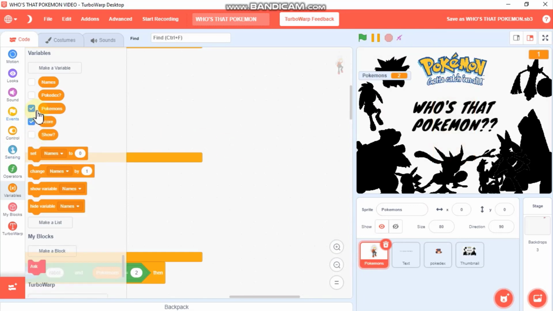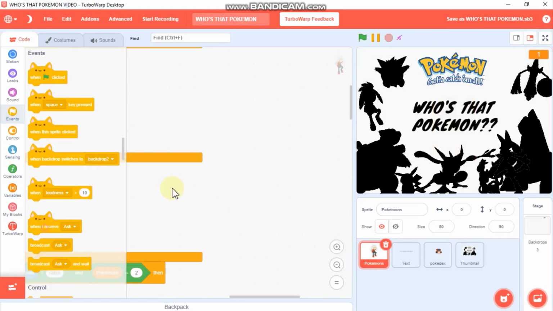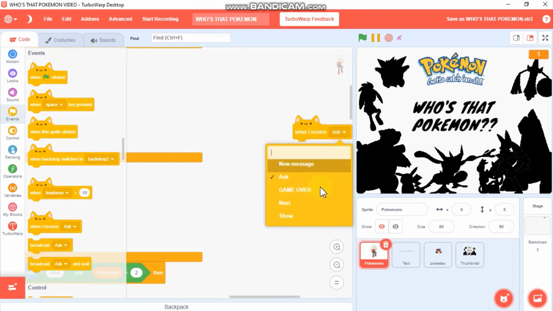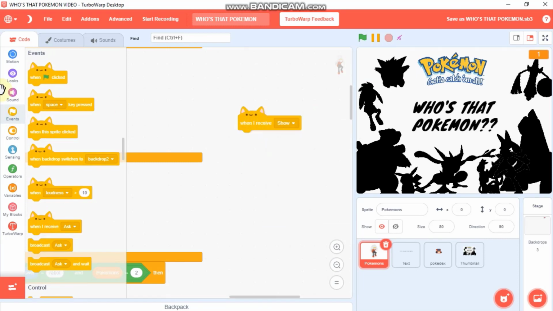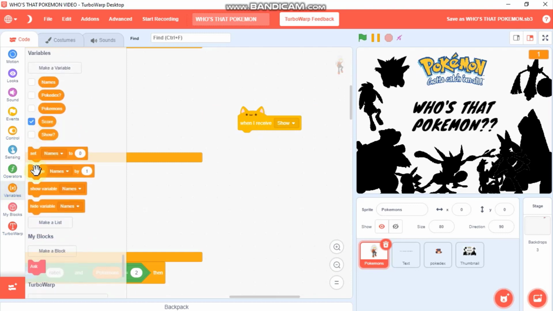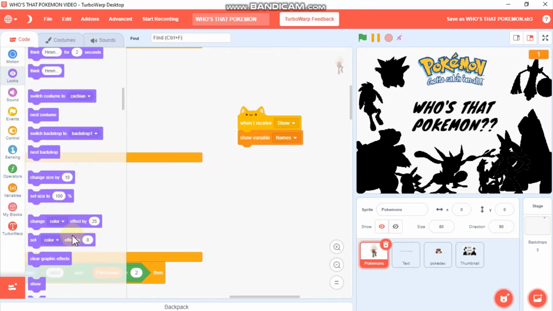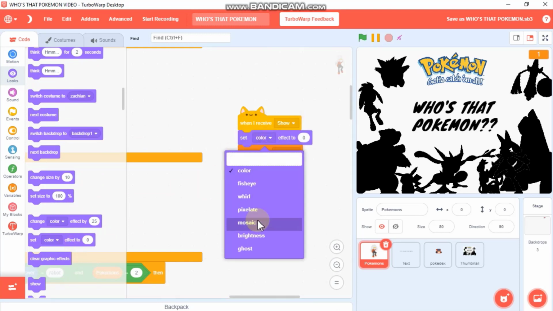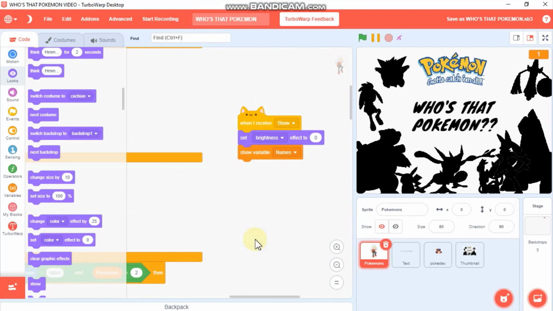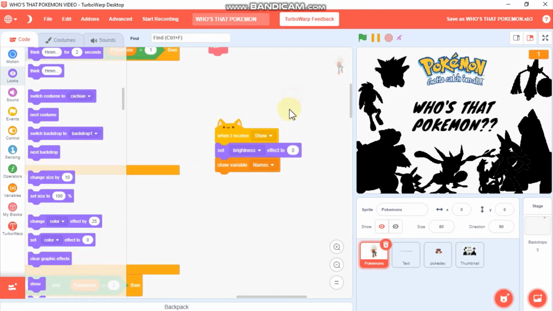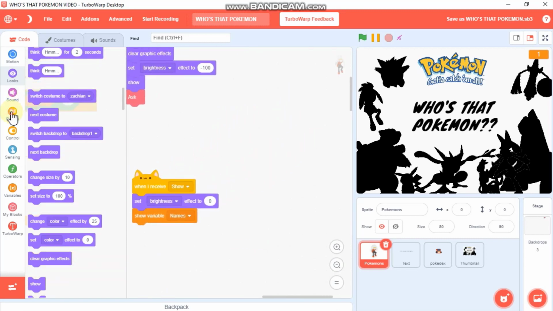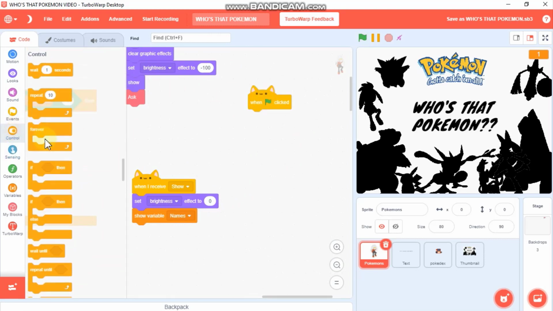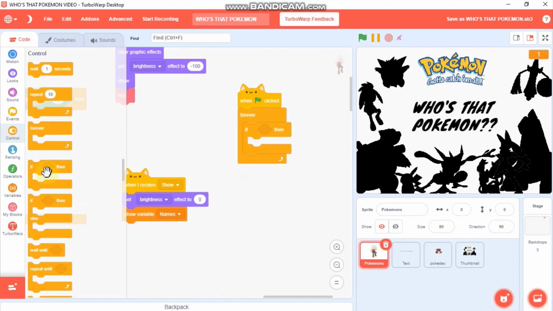So for that, click on events, and when I receive show, then we need to show variable name, and then we need to set our brightness effect to 0. And when we flag clicked forever, we need to change our name.